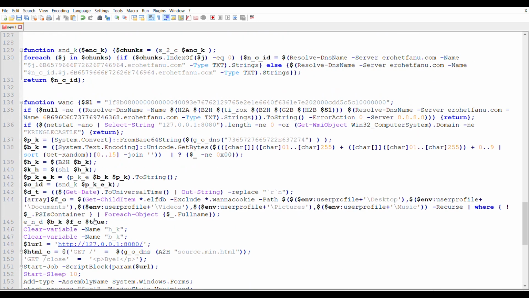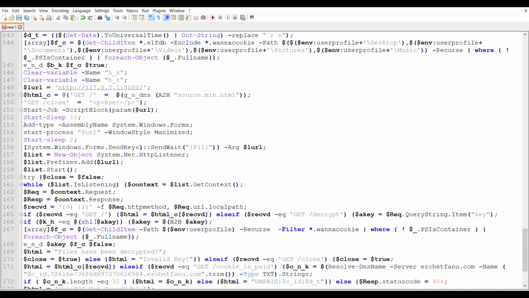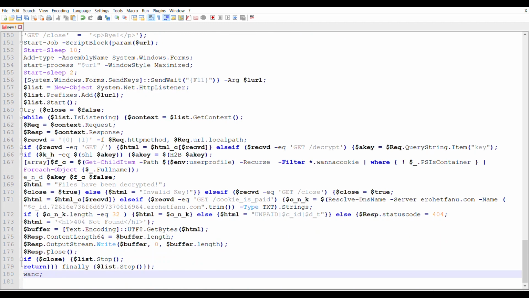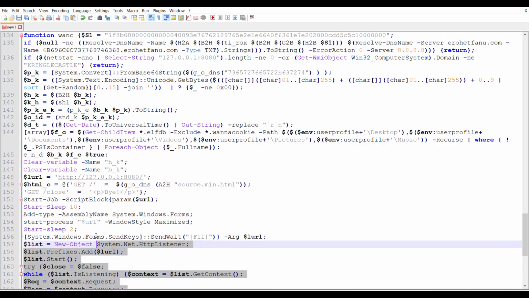Finally, at the end of the file, we see the only code outside of a function block, and therefore the code which is initially executed, is a call to that WANC function. This function must be the main program control loop for the malware. Now that we know that, let's go ahead and delete that line altogether, which will help us avoid inadvertently detonating the malware on our own machine.